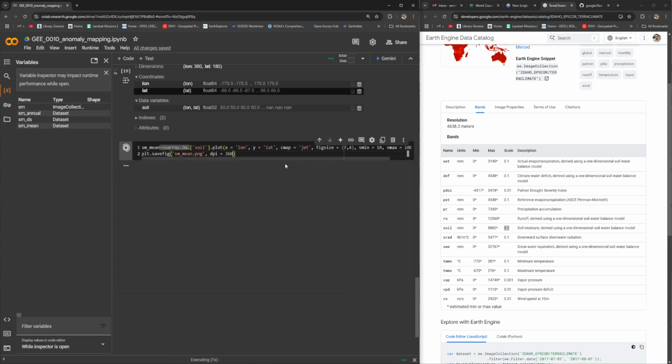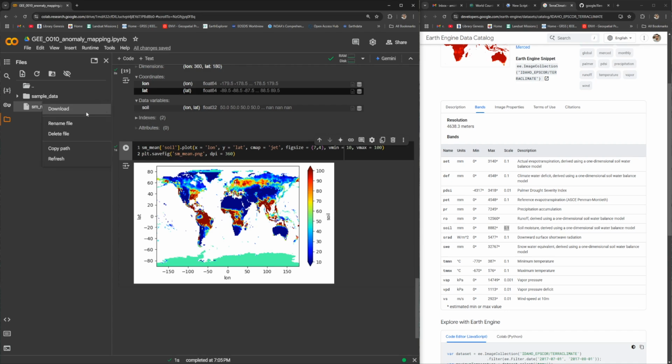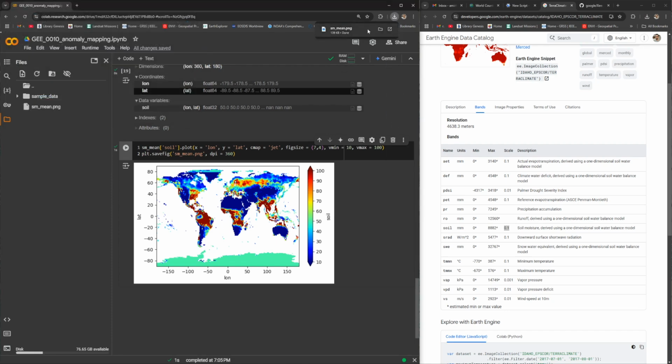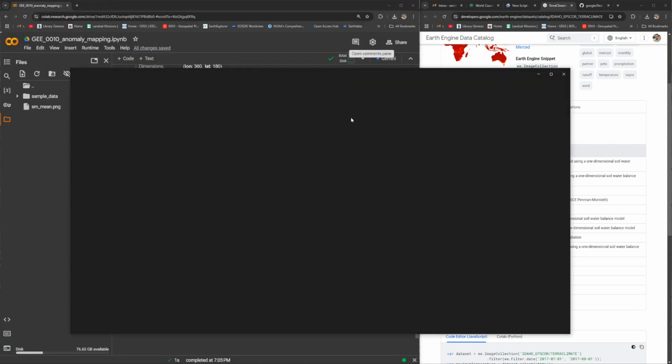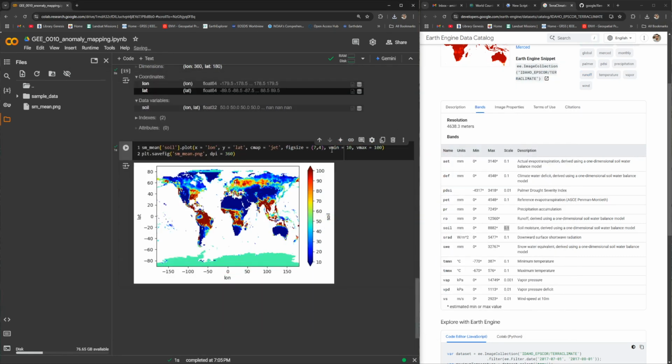Let's run the code again, and after a few moments, go to the left panel, and here soil moisture mean is available. Click on download and go to download and click on save. There it is. And now as you can see, the soil moisture image with a global scale and 5 kilometer spatial resolution is created. So back to the code.